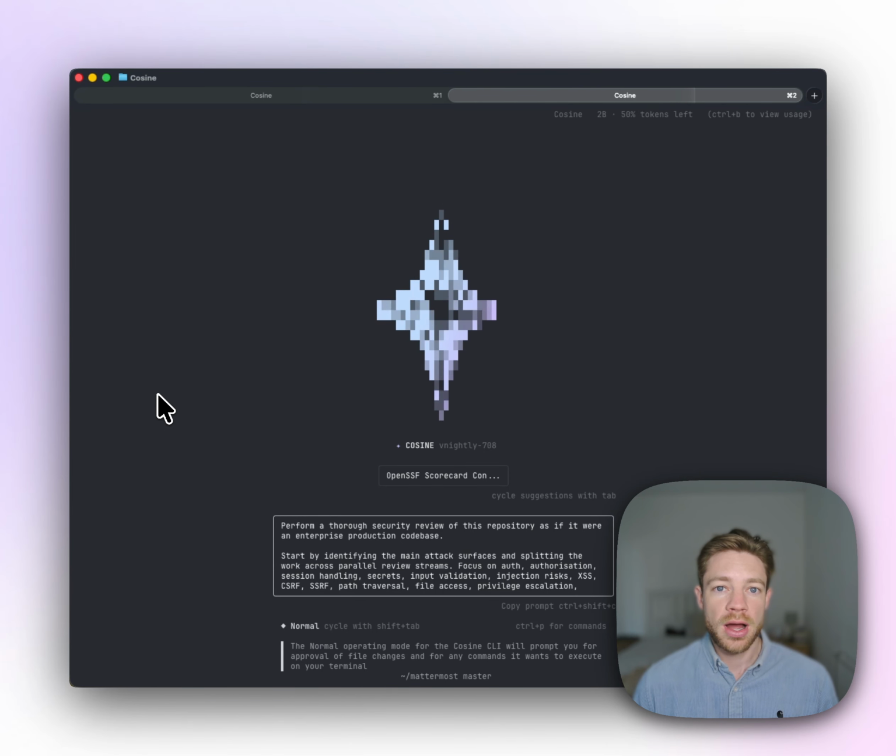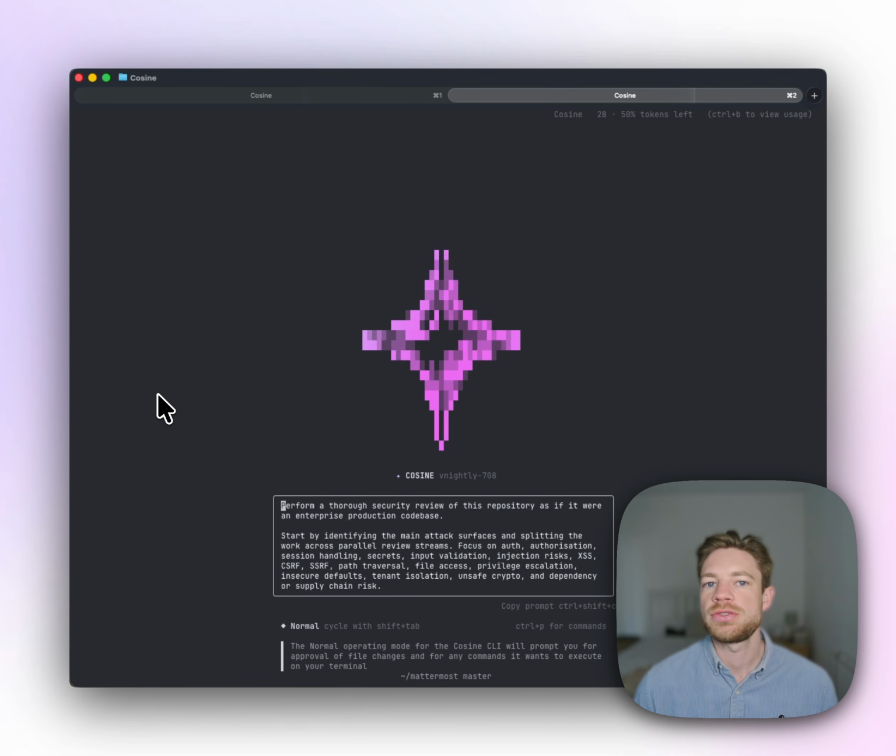And to show you an example, I've opened my CLI and I've pointed the CLI at a repo called Mattermost. Mattermost is just an open source repo that I pulled from GitHub. It's an example enterprise codebase.